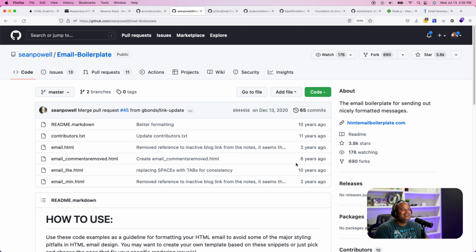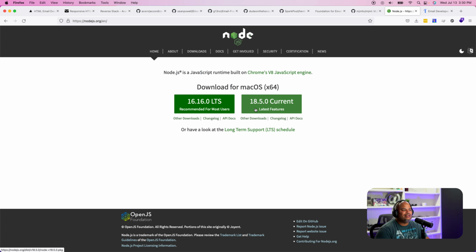You get what I'm saying? This was the last time that this thing got updated. And it's the same thing with Foundation. To be able to run Foundation, you're going to have to use a previous version of Node.js. You're not going to just install the latest current version of Node.js, like 18.5.0, because there might be things that are not going to work with Foundation. So you're going to have to install something called NVM, Node Version Manager.